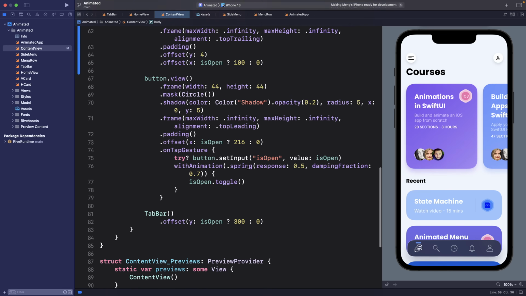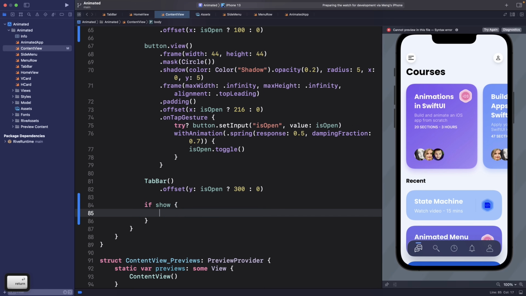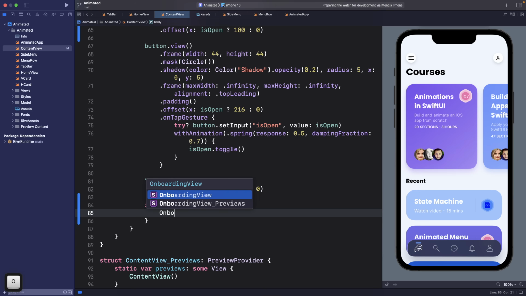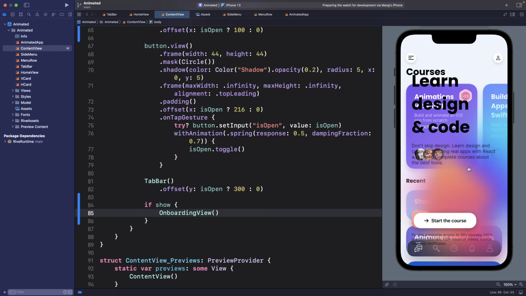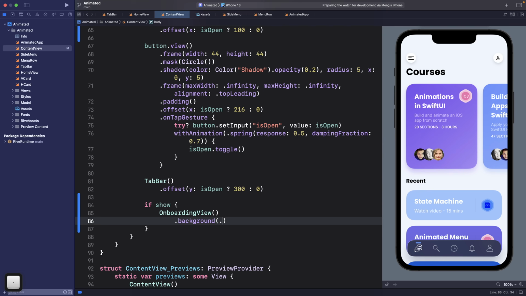So right now it's not doing anything because we're not applying that to any modifier, to any view. So we're going to scroll down at the bottom right after the tab bar, and we're going to set an if statement. If show, curly braces, then we're going to show the onboarding view, parentheses. Now we can test it out, and you can see that it's missing a background. So what we can do is add a background modifier to white. So this should fix it.